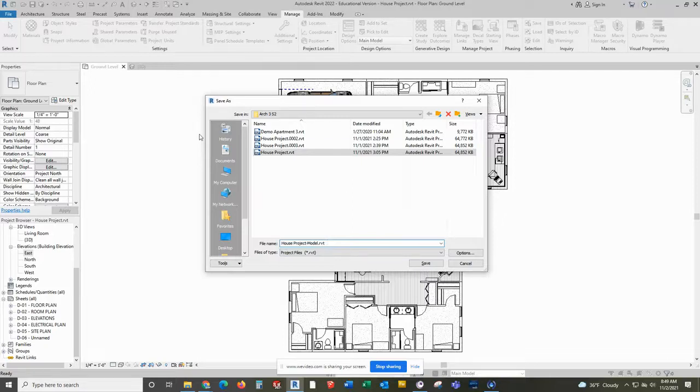By the way, I should have done a normal save before this. I probably should have pointed that out. Normal save first, then the save as to change the name. So dash model is the one I'm going to adjust for my model project.